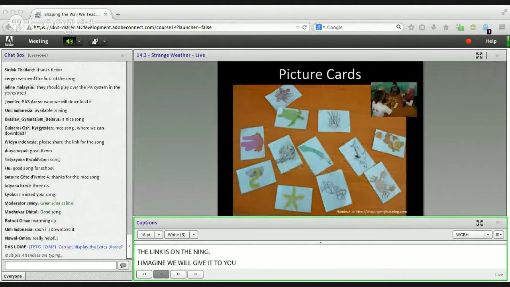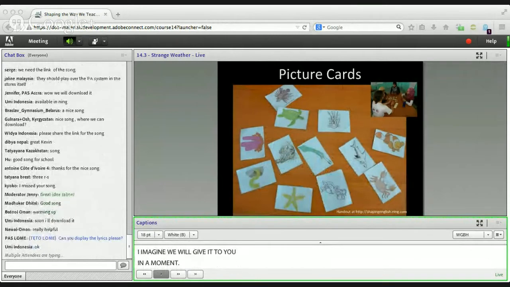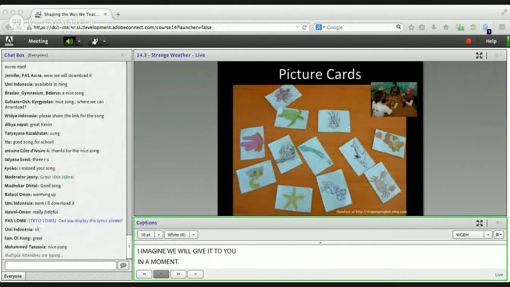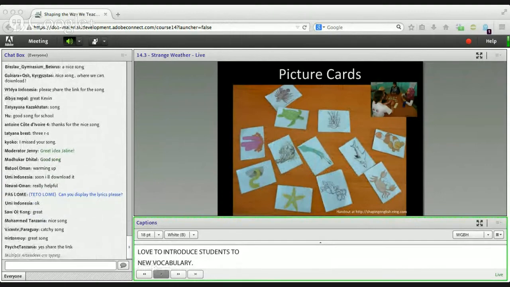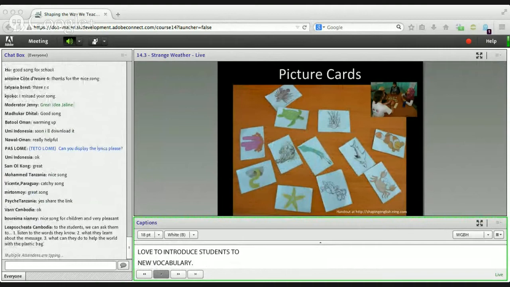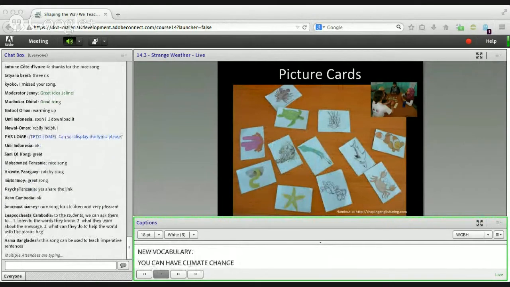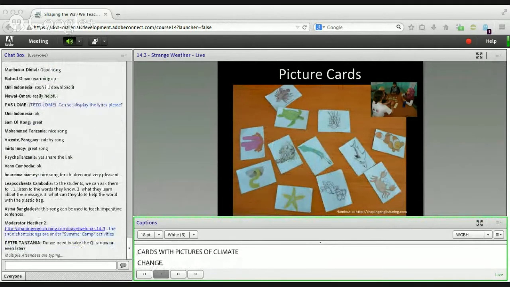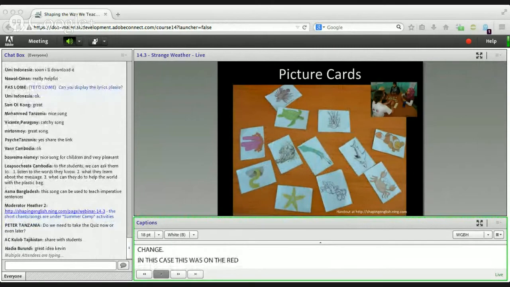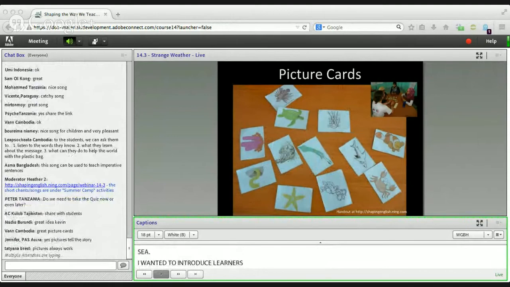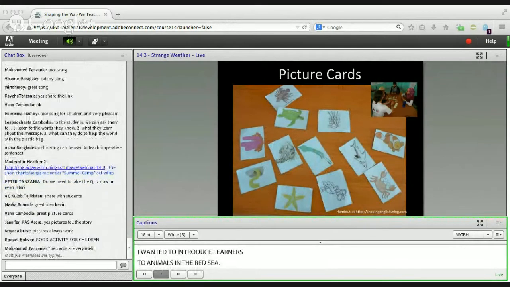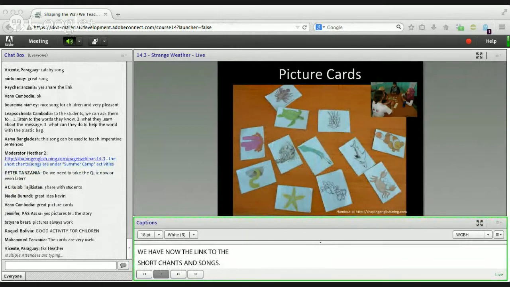Here's another activity that I love to introduce students to new vocabulary. You could have climate change cards with pictures of climate change. In this case, this was a summer camp on the Red Sea, and I wanted to introduce learners to the animals that lived in the Red Sea. And Heather has just given you the link to those short chants and songs. These are called picture cards. They're really easy to make by yourself, whatever subject you want.